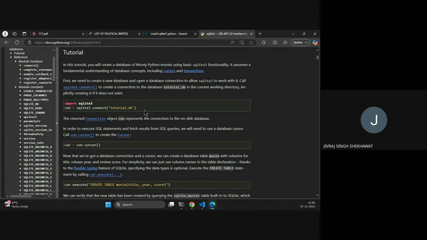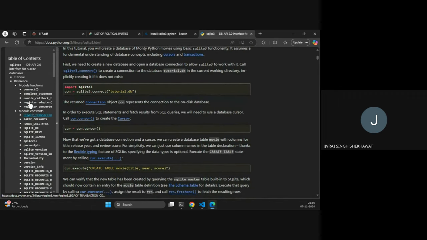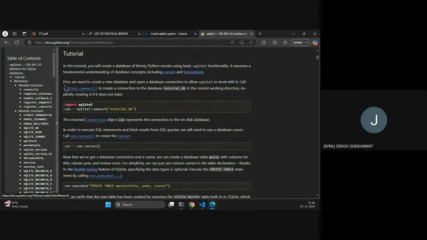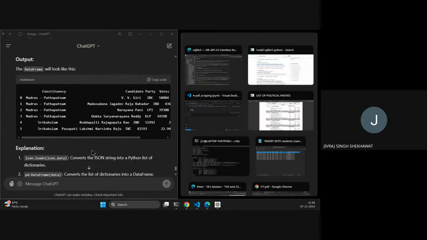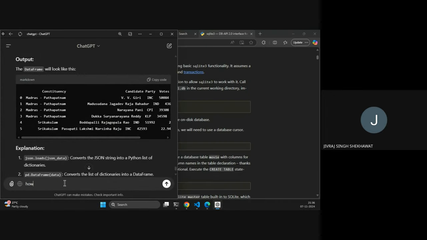So this is the way I can connect to a database. Okay, I can just ask ChatGPT how to install this particular module, this particular library in Python. How to install SQLite3 module in Python.